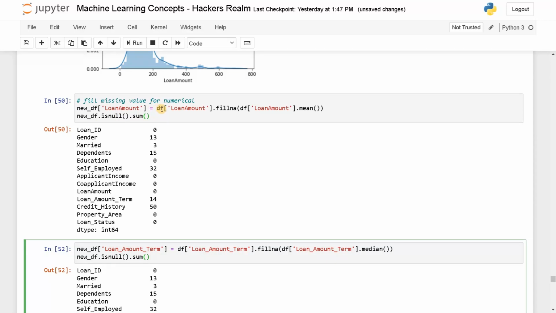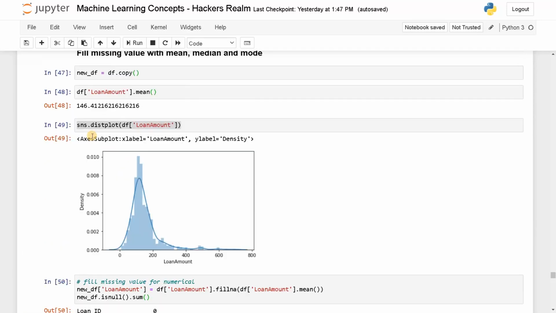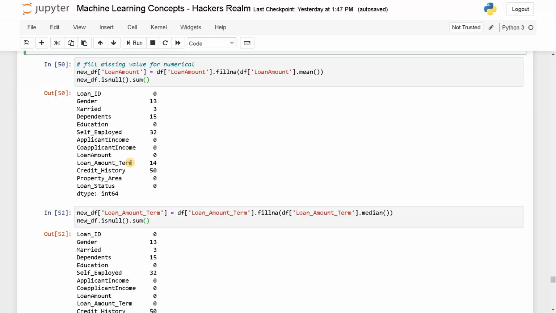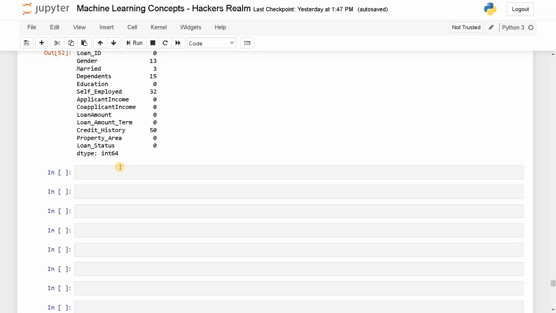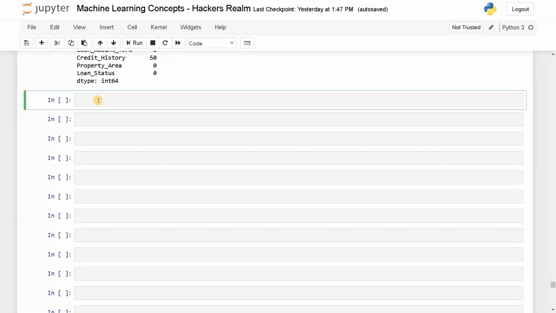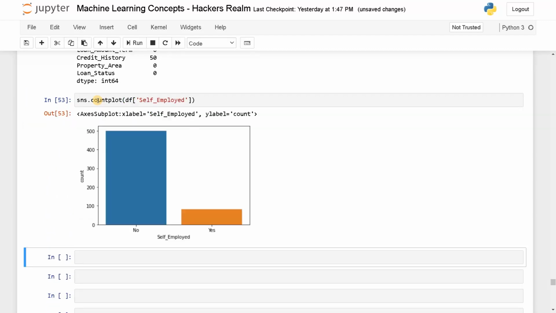Now let's do this for categorical value. For categorical, I'm gonna go with self-employed. So before that, let's display the distribution. sns dot countplot of df of self-employed. So this is the two category, that is yes or no. So we are going to use the frequently occurring term. So here it is automatically a no.